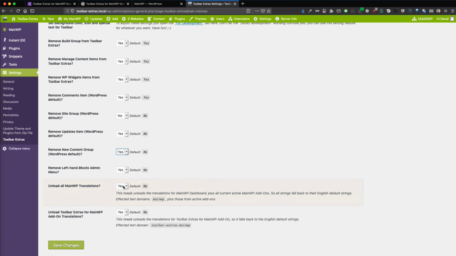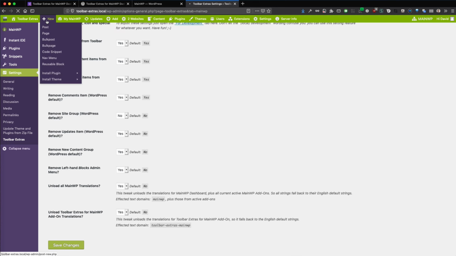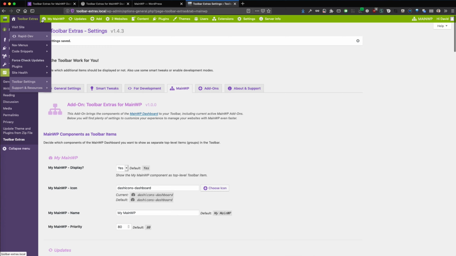You can also unload MainWP translations. This is enabled here because I want to show you all the stuff in English and not in German, so I just have disabled the translation. This is also a nice bonus feature. So let's save this to get rid of this new content item group. So it's gone for good.